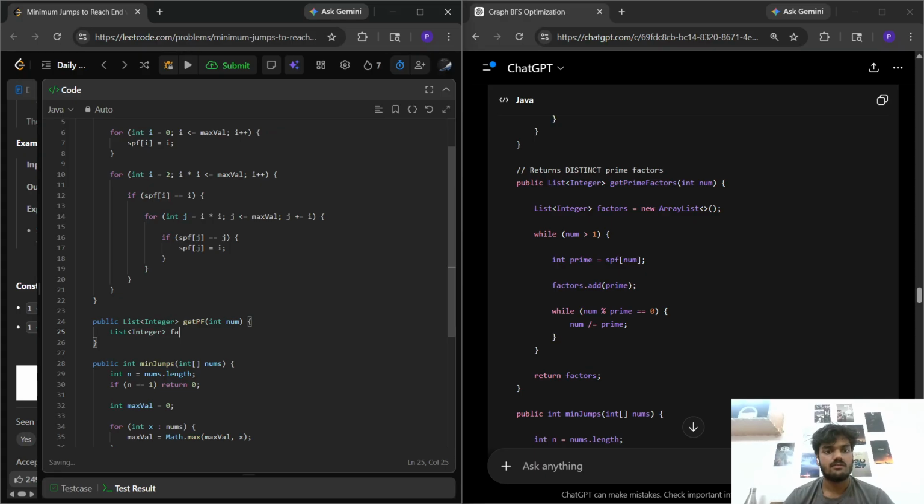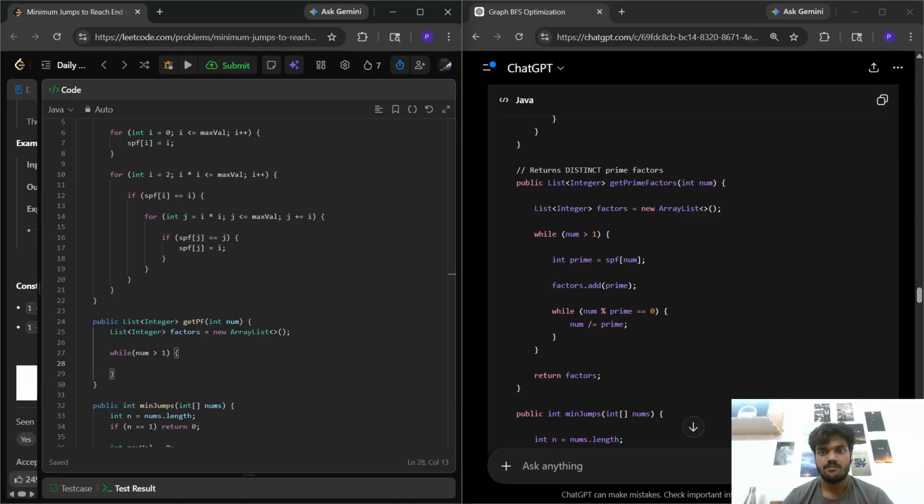You create a list of factors that is going to be implementing a new array list. Like array list is going to be implementing the list interface. Well, while the number is greater than one, you say int prime equal to SPF of num, then factors dot add prime.